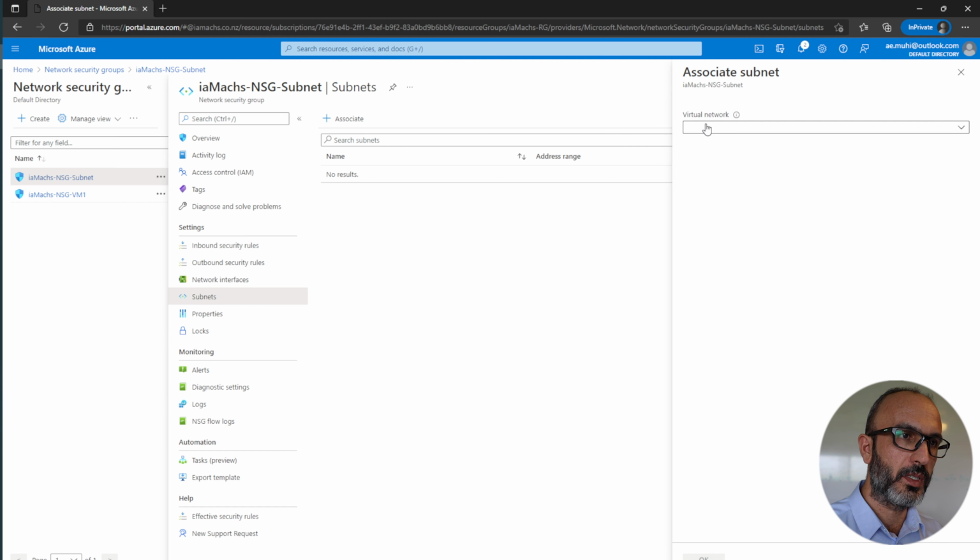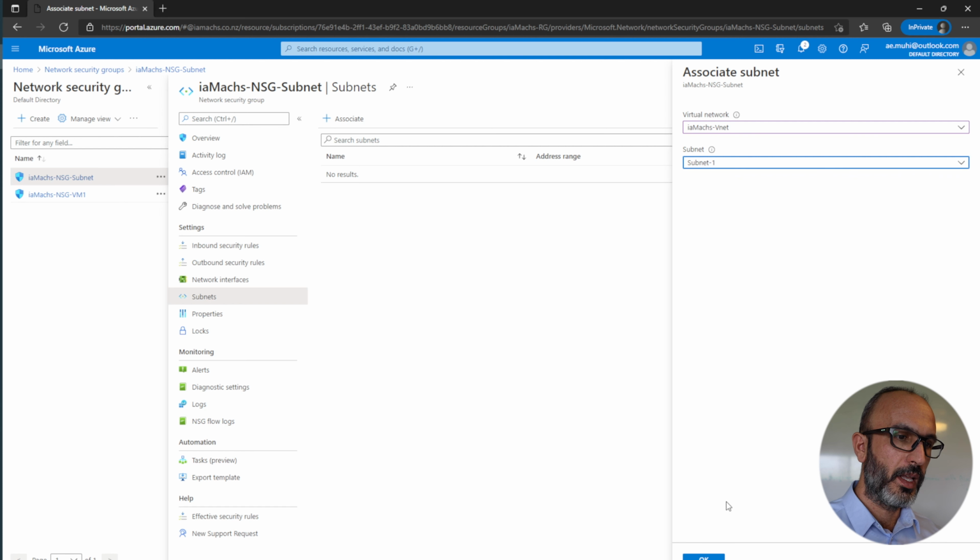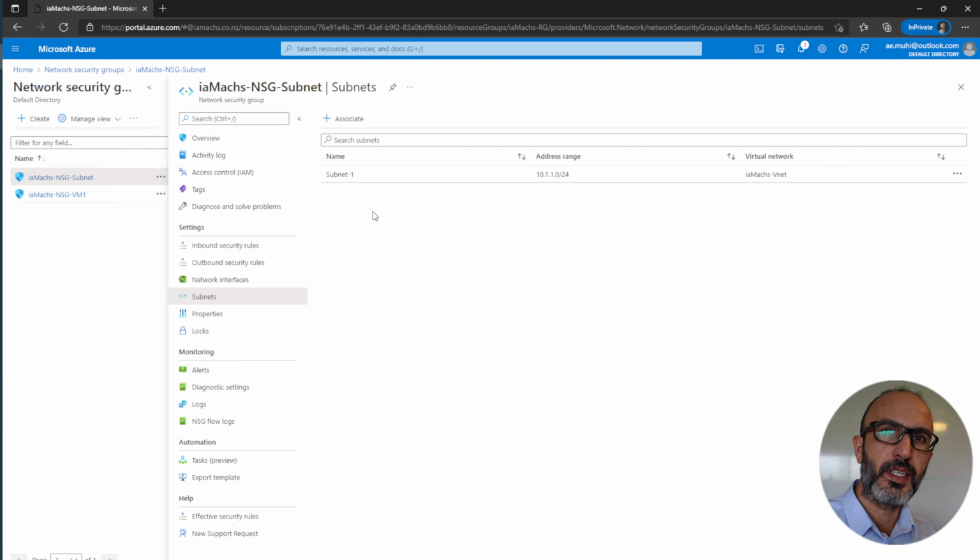Specify which virtual network you want to associate your NSG with. In our case, it's IMX VNet. And then decide on which subnet you want to associate it with. In our case here, it's subnet 1. Hit OK. And as you can see here, our NSG is now associated with subnet 1.